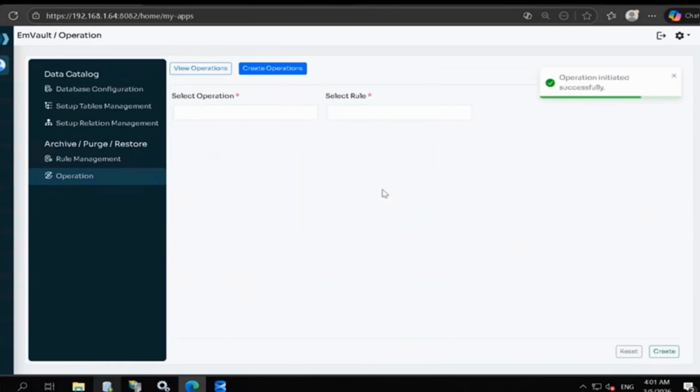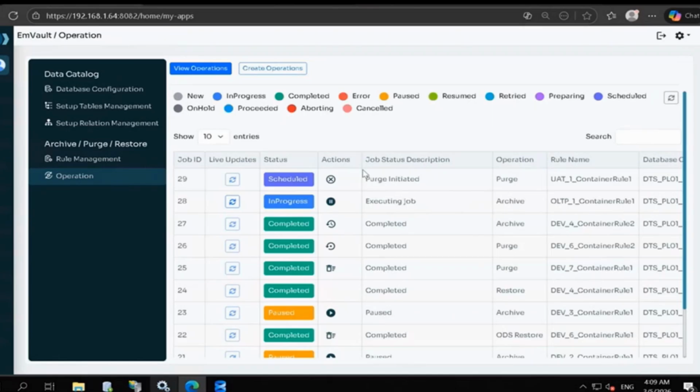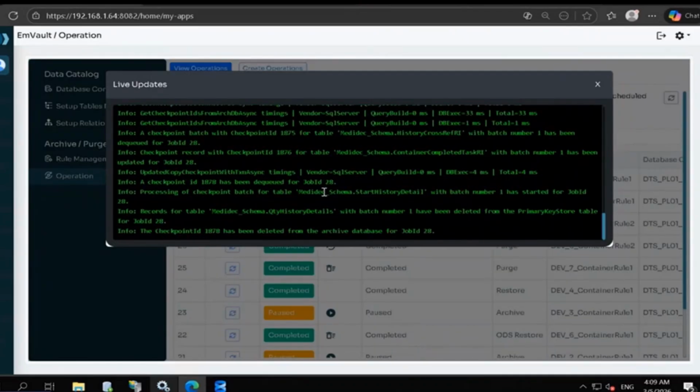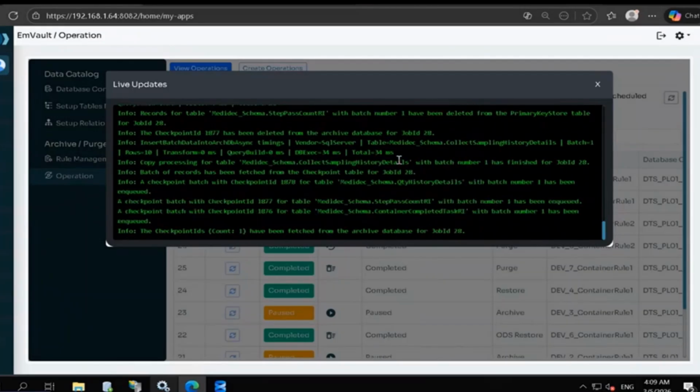So once the operation is created, it will be listed in the view operation page. So let's go there. As you can see, I just created two new operations and one of them is already running while the other one is scheduled. So job 29 is scheduled to run and job 28, which is OLTP job, is already running. So here you can click on live updates to see how it is running. So if you're getting these live updates, it means job is running properly.